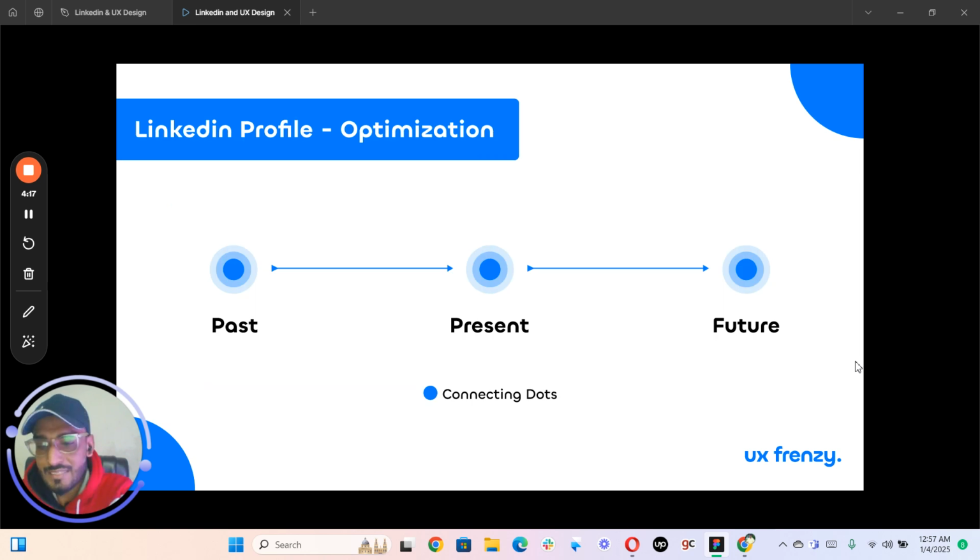So what is actually LinkedIn optimization? In different scenarios, from different people, I have heard that they consider that if you have a proper headshot picture as a DP, and then you have a good cover, then your LinkedIn profile is optimized. And in some cases, I asked a question in our WhatsApp community.